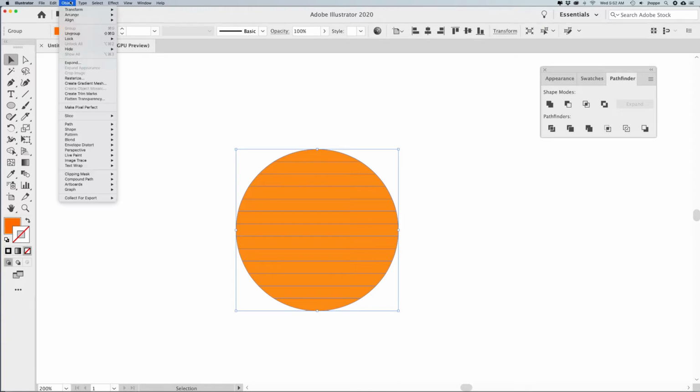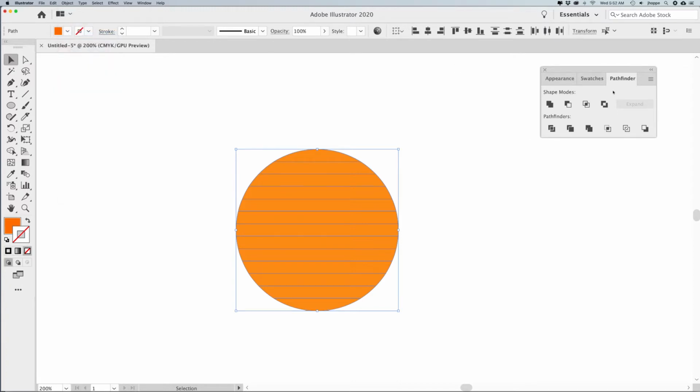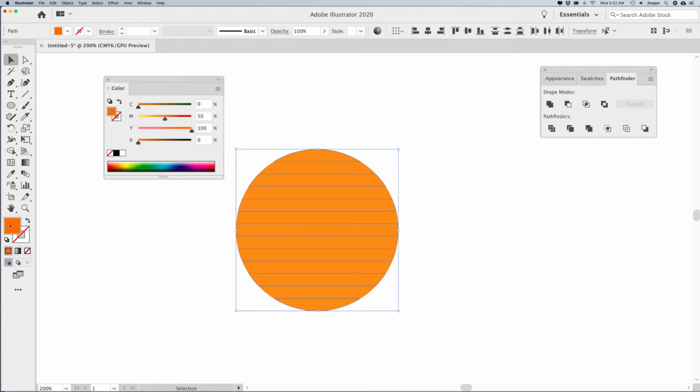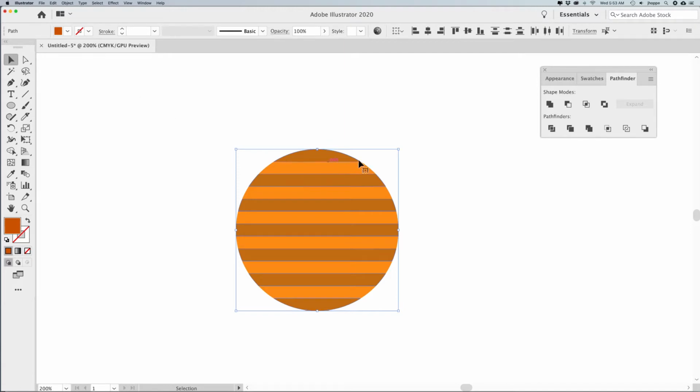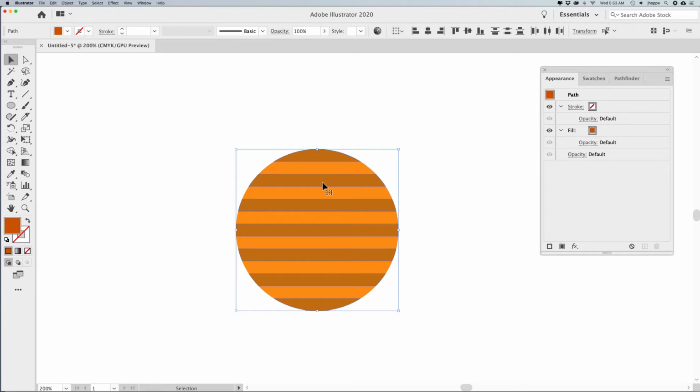Now I'd like to ungroup this, because whenever you run a Pathfinder mode, it always groups your resulting shapes. So what I'd like to do here is select every other section that I just created by hovering over and then holding the Shift key to select those shapes. I'm going to change the color of this by going to my color picker, and I'm just going to darken those ever so slightly so I get a little bit different shade to that. Now what I'm going to do is go to my Appearance panel, and I have every other section selected.